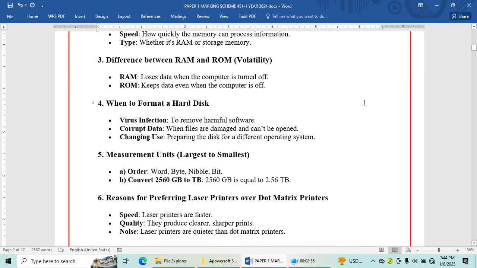Then we have which circumstances or which situations may necessitate formatting a hard disk. To format a hard disk actually may have 2 meanings. It may mean when you want to erase everything, or you want to prepare it to hold data, that is for a new hard disk. So the reasons as to why you may format a hard disk, number 1 is when it is infected by virus. That is virus infection. So you can format the hard disk to remove the harmful software.